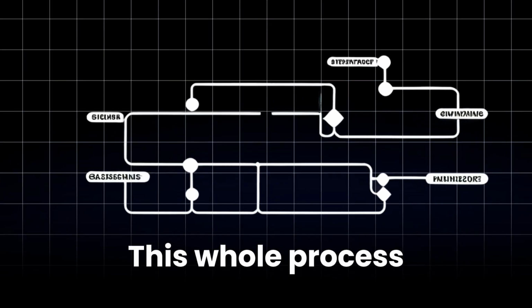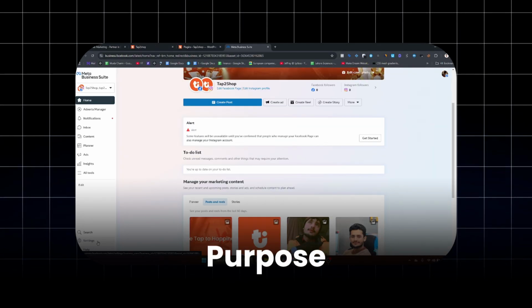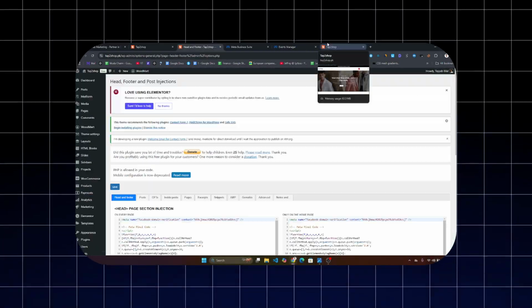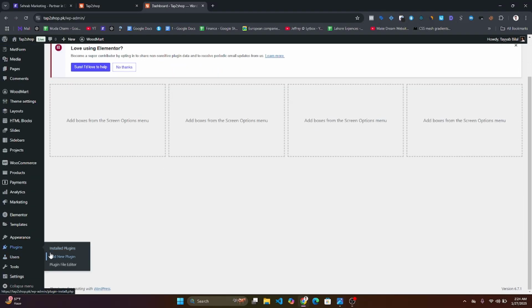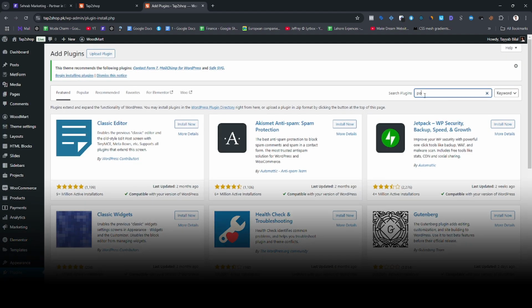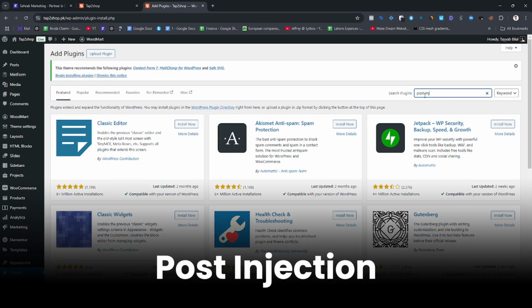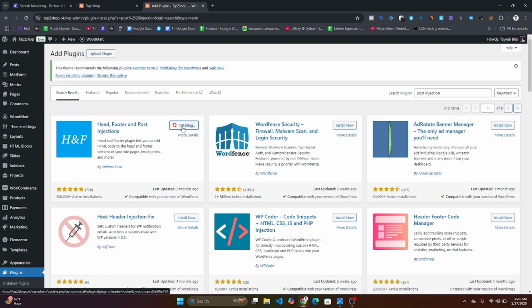For this whole process we have to paste some code to our website. For this purpose, let's install a plugin in our WordPress website. Go to the plugin section and click on add new plugin. Here we have to add the post injection plugin. Here is the plugin, head, footer and post injection. Then click on activate it.